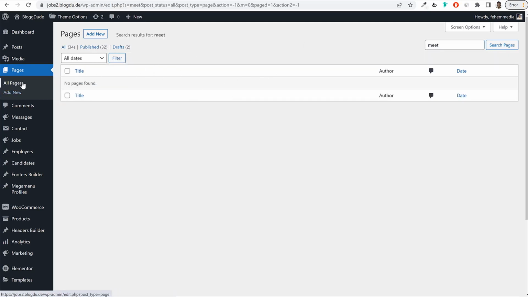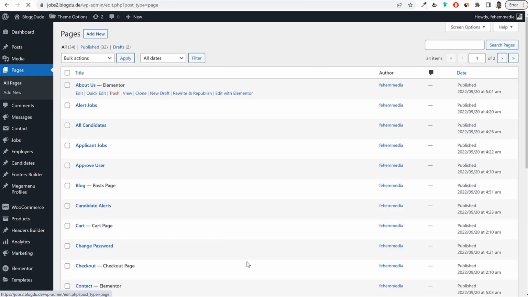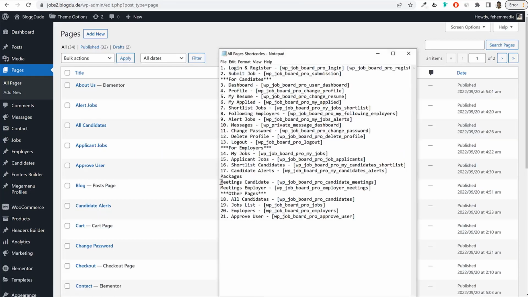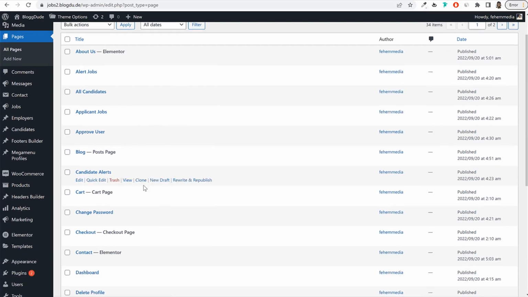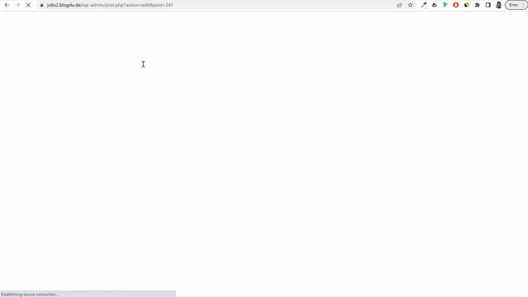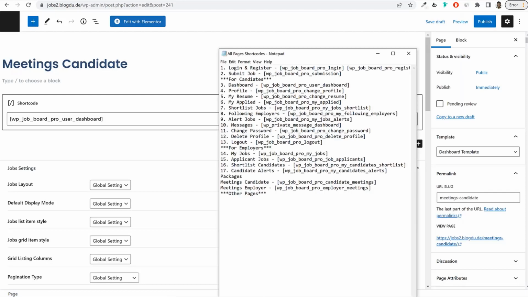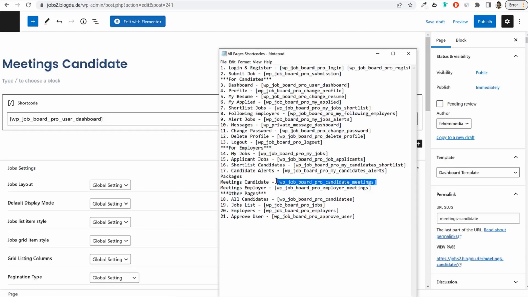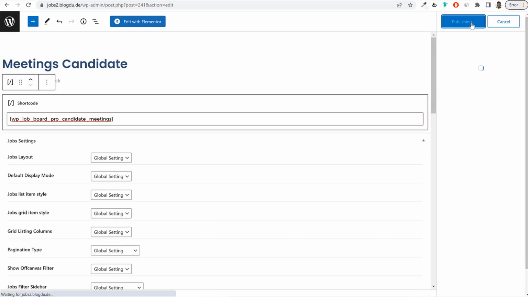So let's actually do one thing. Let's very quickly create these pages as well. I've added these two pages in this link. I had forgotten to add these two options. So now I have added them. You can copy the title, meeting for candidate, and do the same thing. Go to dashboard page, new draft, and this is the meeting page for candidate. Very simple. Change this to meeting candidate, and this is the shortcode for it. You have created the page.